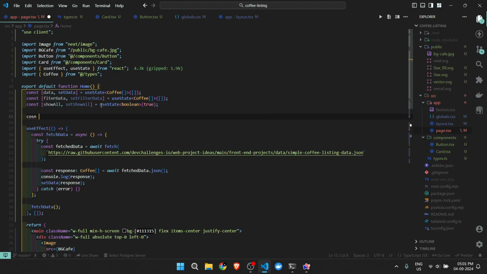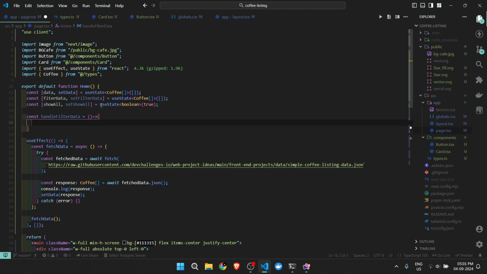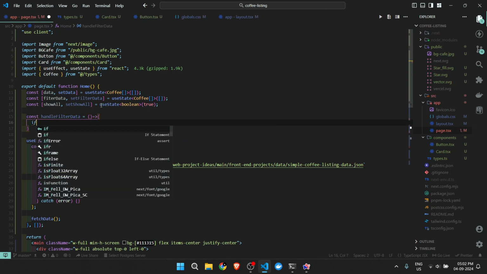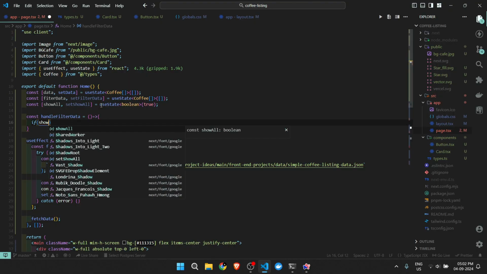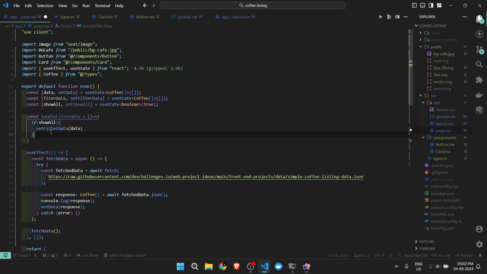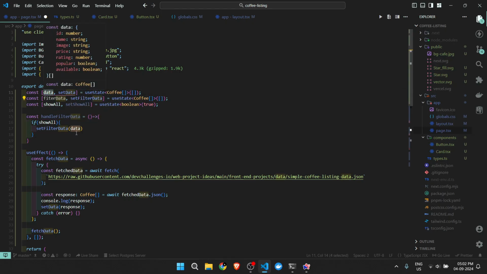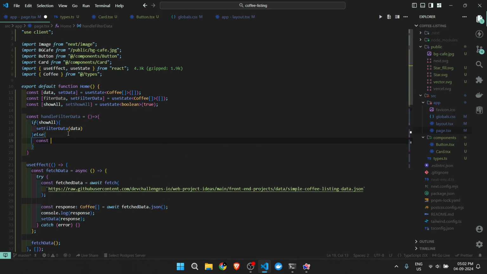So let's create that function first. That will be const, let's name it handleFilterData. Let's make an arrow function, and within this we can write if showAll is clicked. If we have clicked show all, the setFilterData will have all the data which has this data state, and otherwise we will create a filter function.